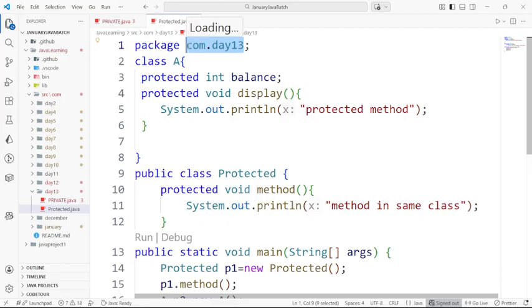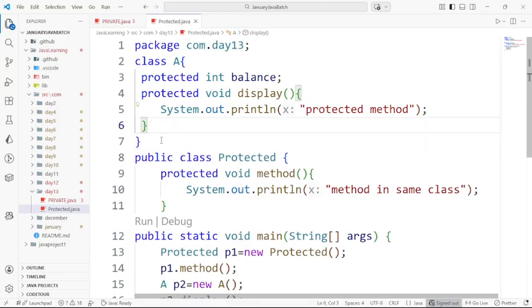Okay, I can access the protected members within the scope of the package range, within the scope of a class range, and also within the subclass range. Here you can get it because it is under the same package. Suppose I'll show you.